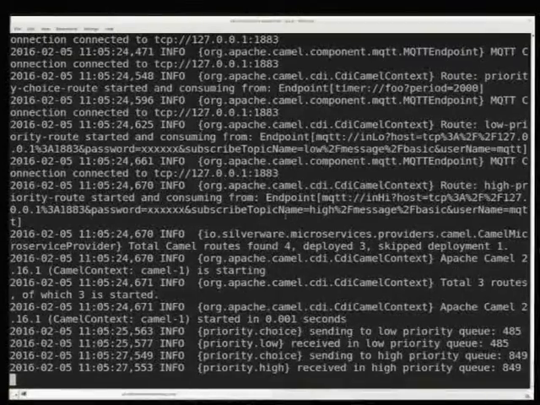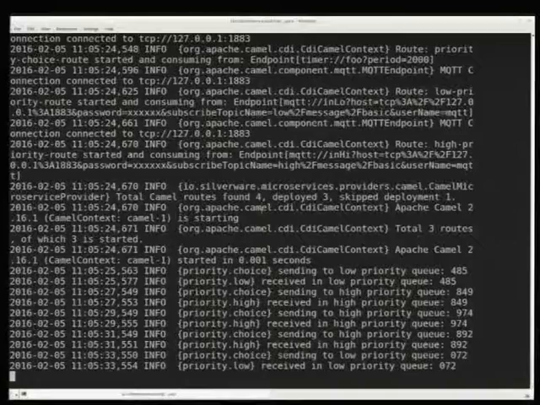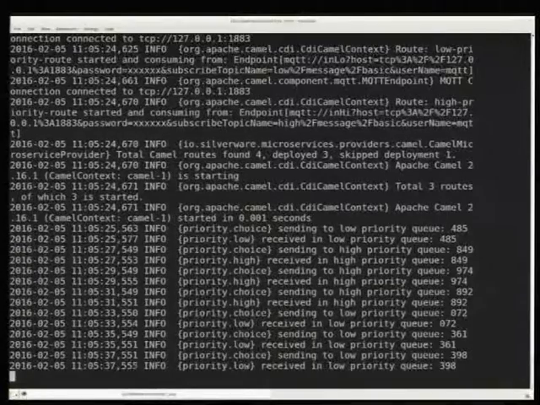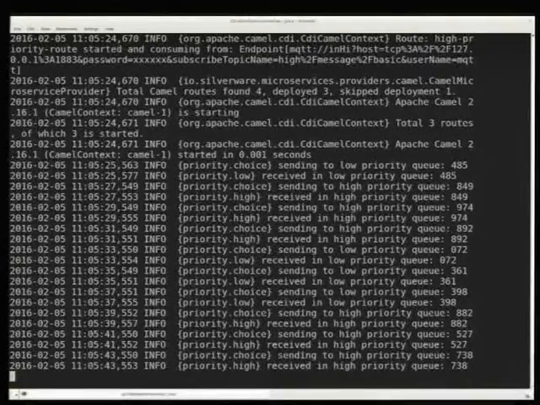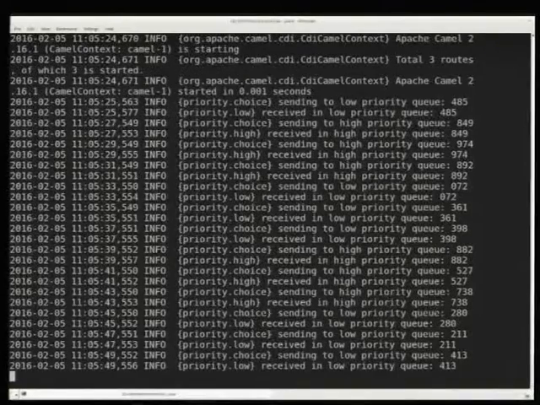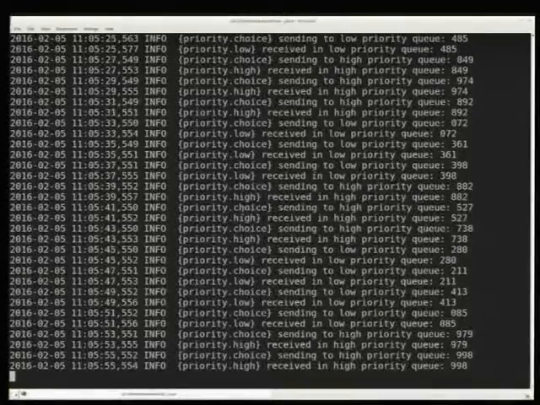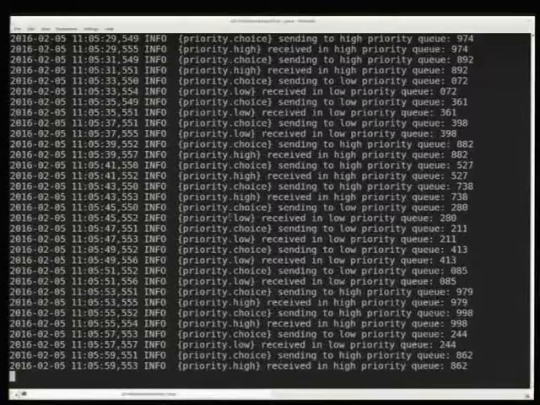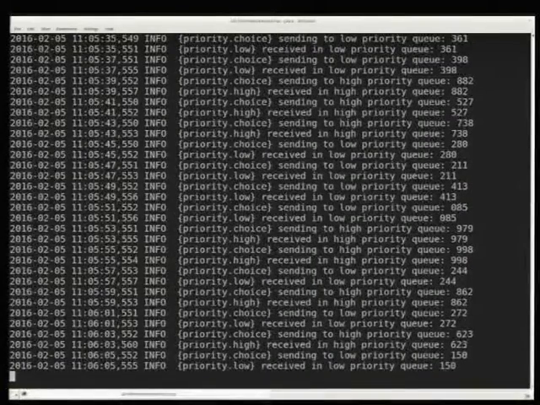And now upon startup, SilverWare simply starts and scans the class path, finds all the resources it can deploy, which can be the CDI microservice or Camel route, either route builder or the routes in XML file. And you can see that the MQTT route started. And here you can see that the routes actually are receiving the messages based on the decision whether the number is high or low.